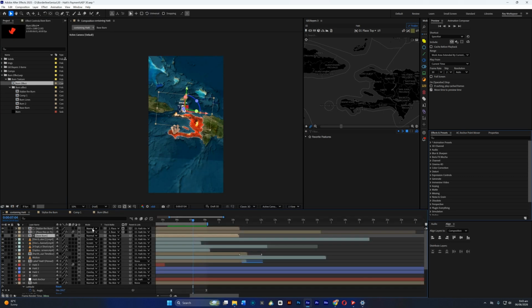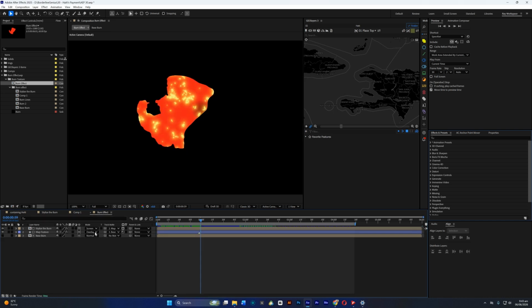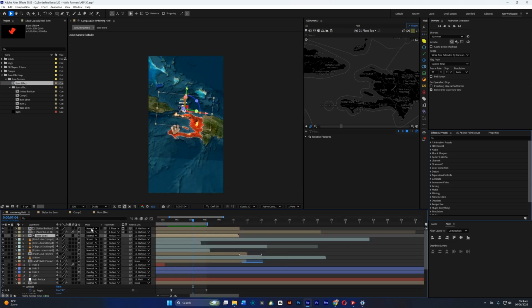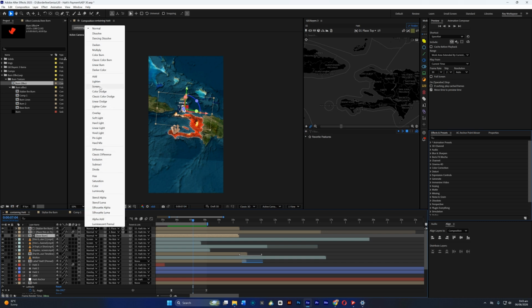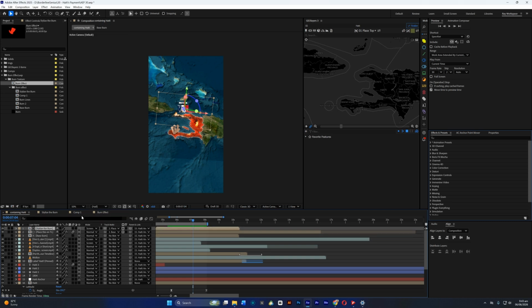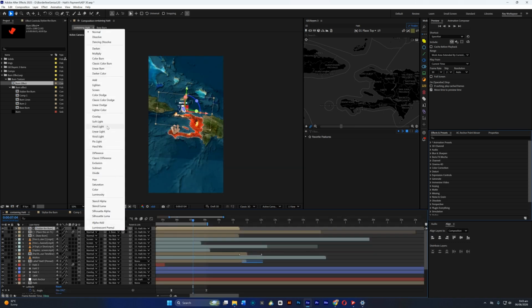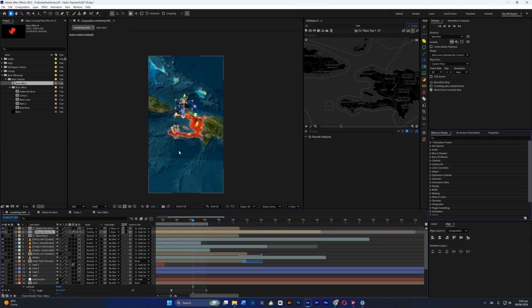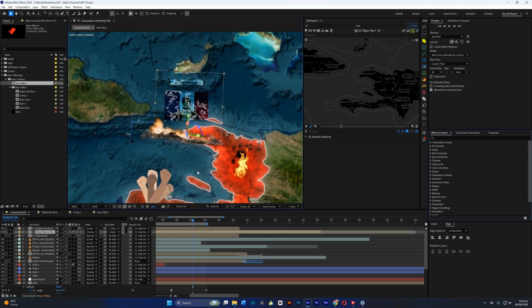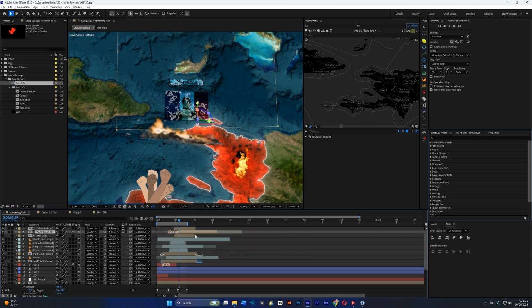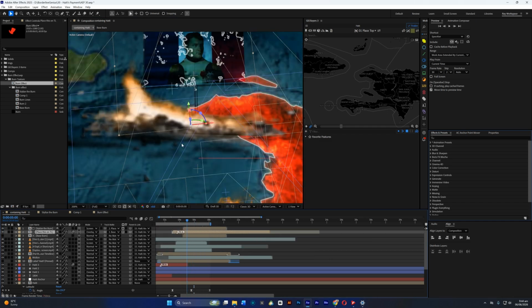We also have to change the mode of these. As you can see, there is this screen and overlay mode. For the stylized one, I'm going to change it to screen, and for this one I'm going to change it to overlay. So we have something like this, but right now the style is not appearing on it.